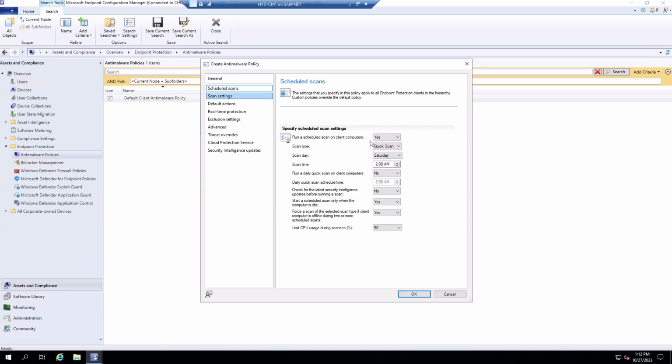Now if you're in an organizational or enterprise setting, we want to make sure we scan our client computers once a day, and this is actually a quick scan. So, run a scheduled scan on client computers: yes. Scan type: we want to set up a quick scan, which is going to scan our client computers every day. So we leave it as quick scan, and for scan day, you can do it daily. Now this is the most important part.